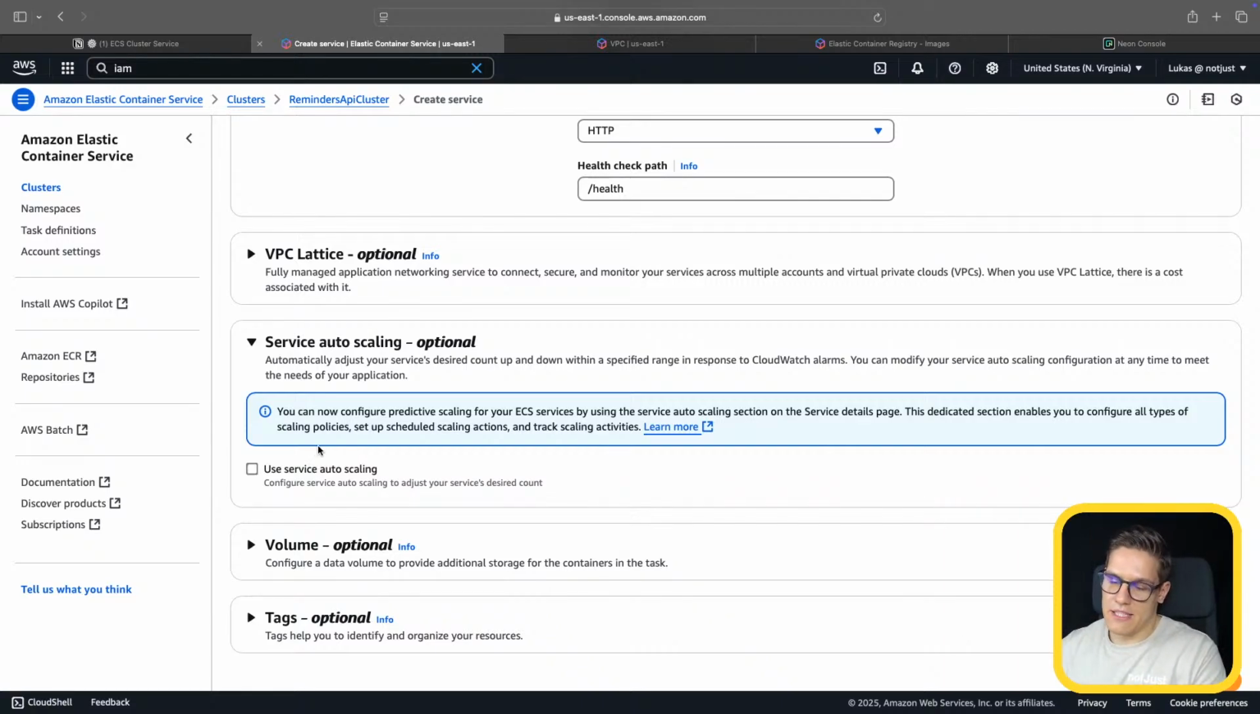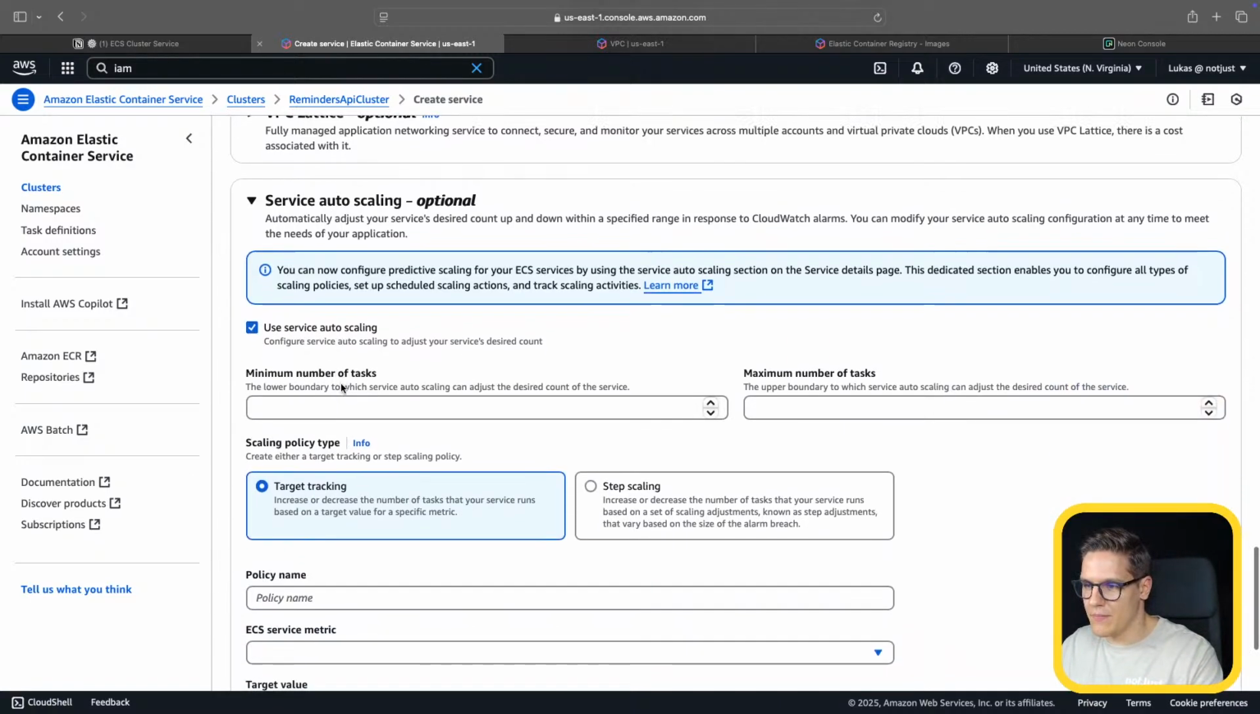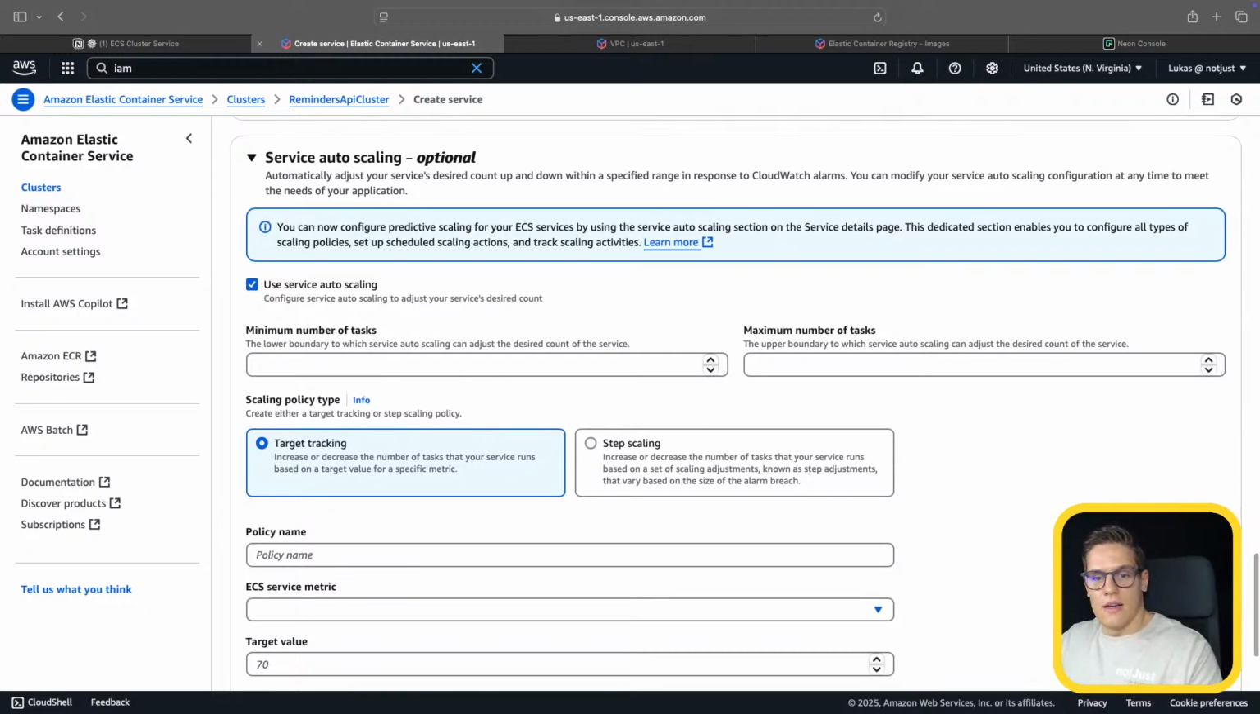So this makes it very performant while also handling costs for you. So definitely use that. Use service auto scaling. And now we will give some settings. Well, first of all, we need to ensure the minimum number of tasks running at all times. Like basically, how low can auto scaling scale?